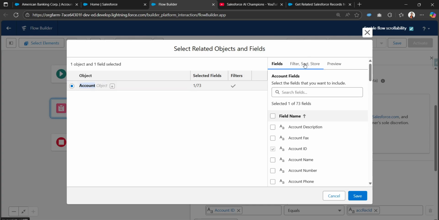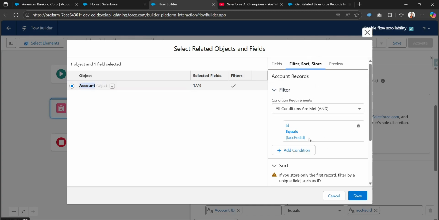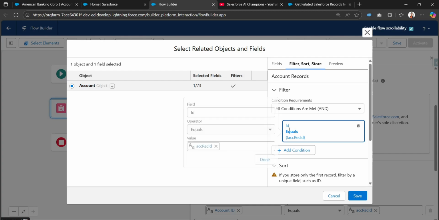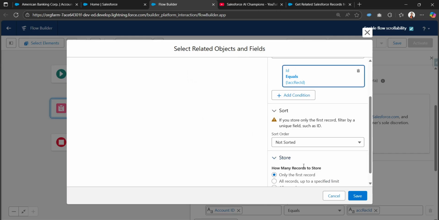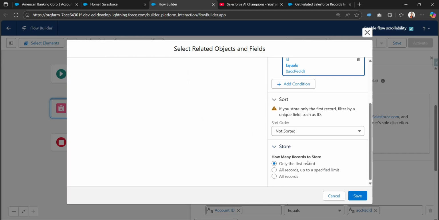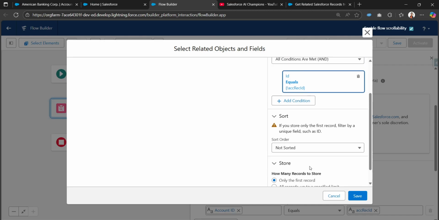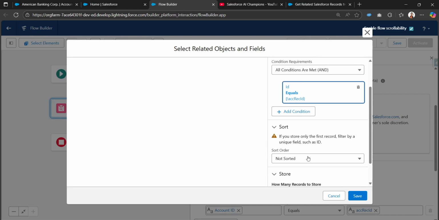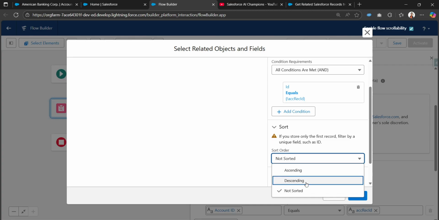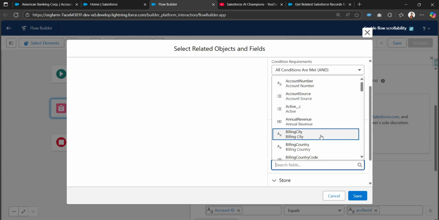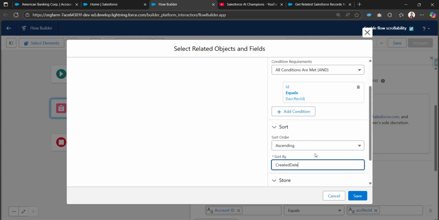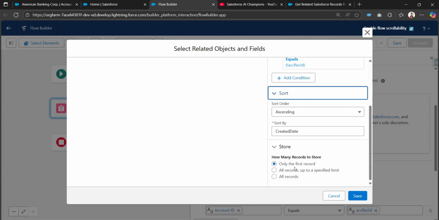And if I go to the filter, sort, and store tab, I can see that this condition is added in here. So ID is equal to account record ID. So our condition is there, and this is used to store only the first record, and we can sort based on any of the account fields. I want to sort this account record based on the created date.